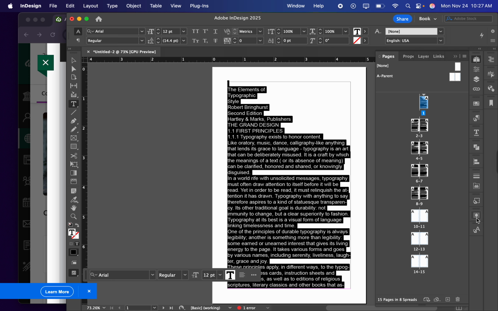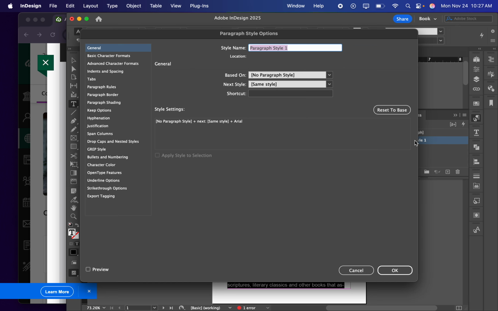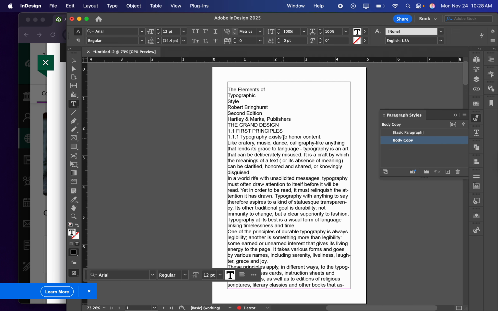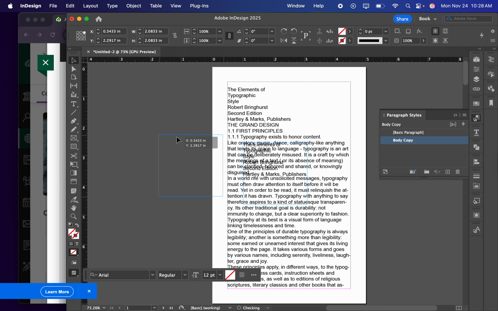And then I'm going to create a paragraph style. So I'm going to press the plus sign, and that added the paragraph style. I'm going to double click on it now and call it body copy and press OK. Now I want to decide how I want to format my title page. So I'm going to copy this and put it over here on the artboard and pull it over here and see how I want to format this.